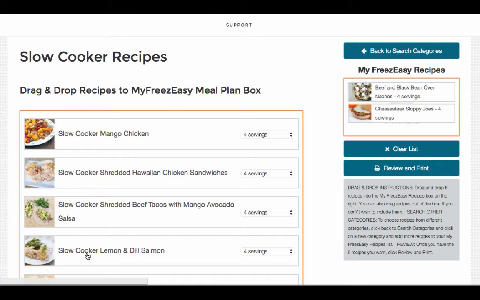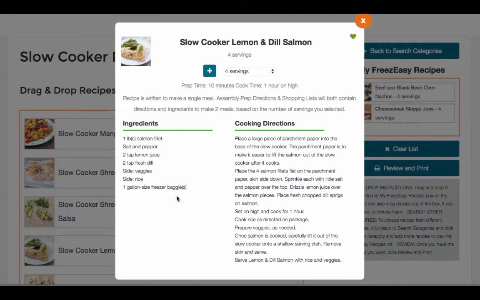If you're not sure your family will like the recipe or you're curious about the ingredients, you can simply click on the recipe to view the ingredients and cooking directions. Please note that in the final meal plan, it will have instructions for how to assemble this meal for your freezer cooking prep day.